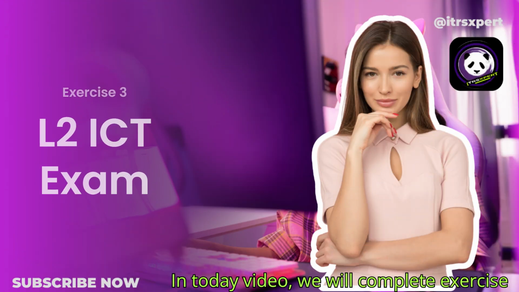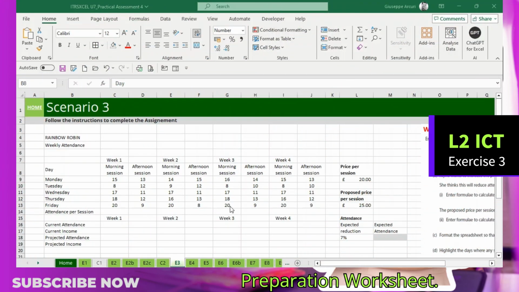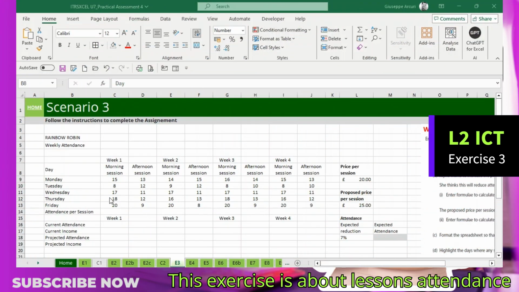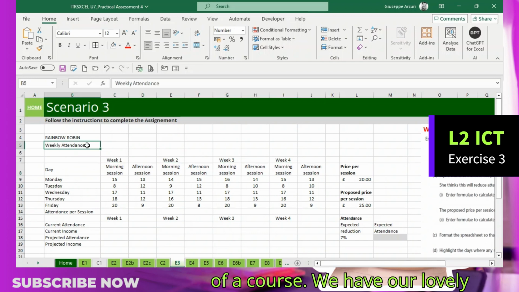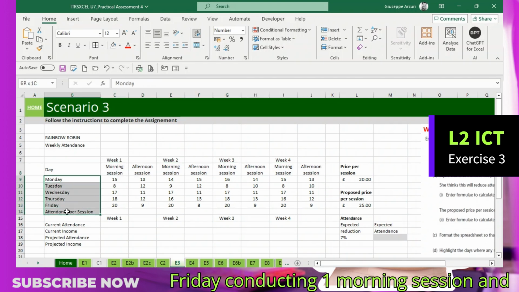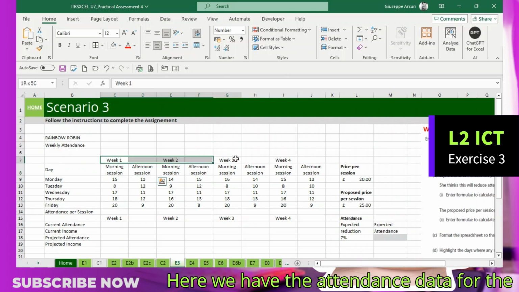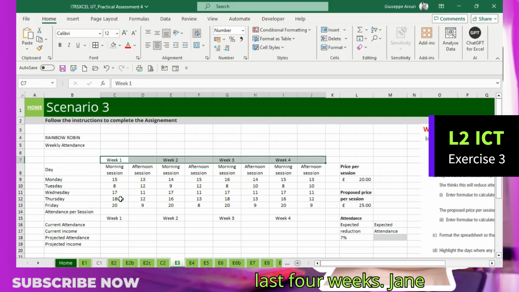In today's video, we will complete exercise 3 of the ICT Level 2 exam preparation worksheet. This exercise is about lessons attendance of a course. We have our lovely teacher, Jane, who works from Monday to Friday, conducting one morning session and one afternoon session each day. Here, we have the attendance data for the last 4 weeks.